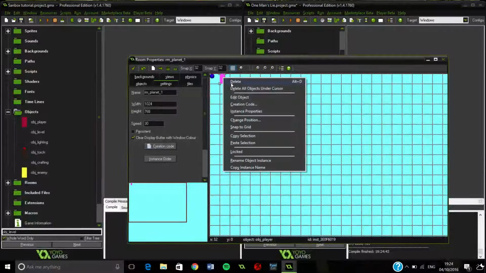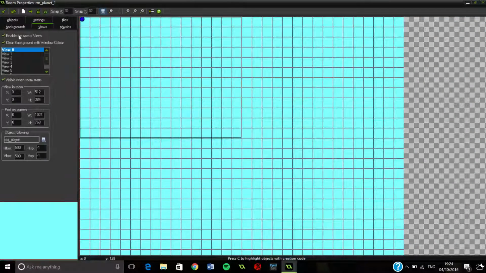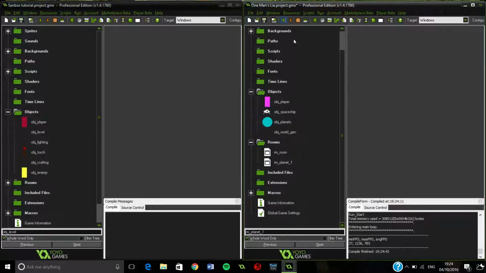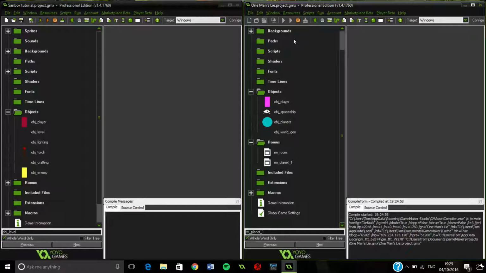First of all, let's get rid of that player. We don't want him there. Also, let's go ahead and just remove the use of views for the time being, so we'll actually be able to see the whole room, and we can see the randomly generated room in its glory.